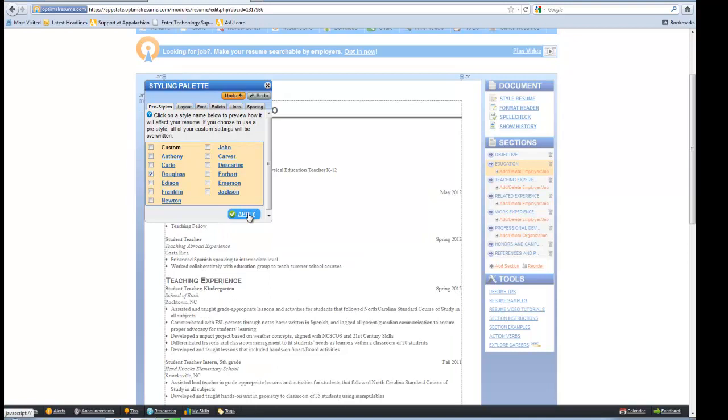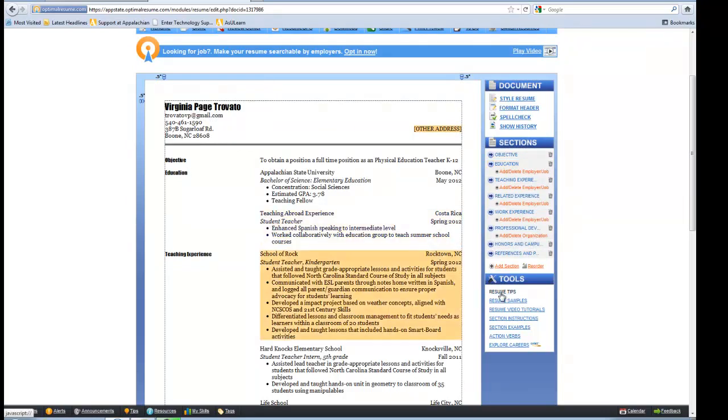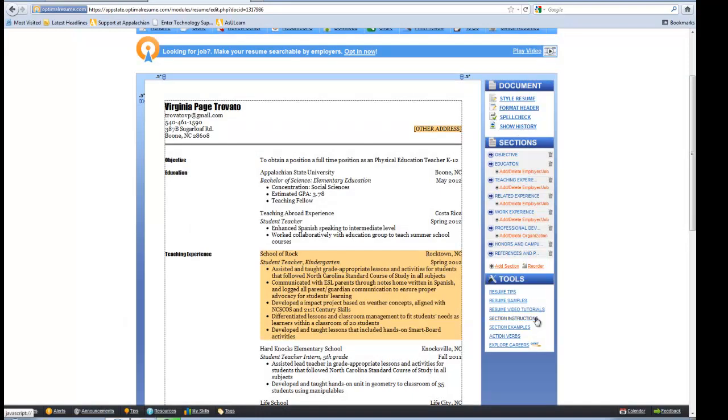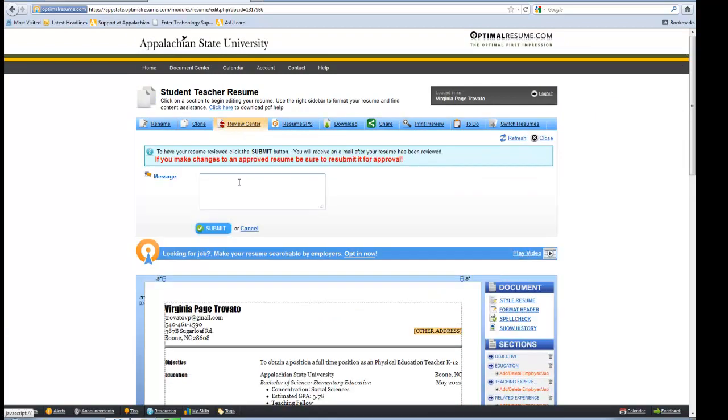and decide what fonts and styling tools are best for you. You can also see extra resume tips or video tutorials if you need more help with your resume. Once your resume looks how you want it to, you can send it to the Review Center for a career counselor to check. Just be sure to include in your message that you are a student teacher and your graduation date.